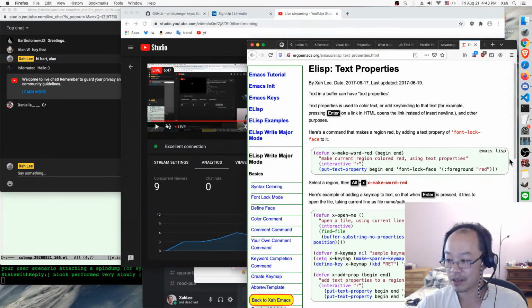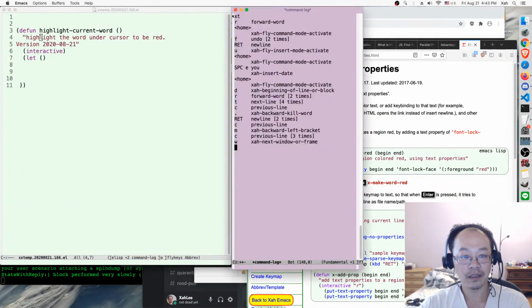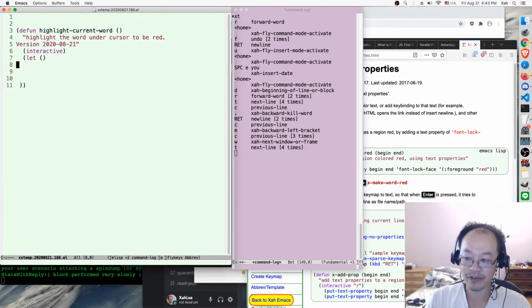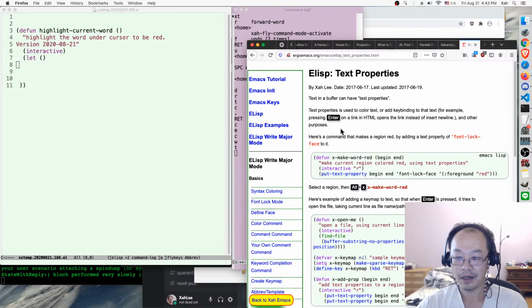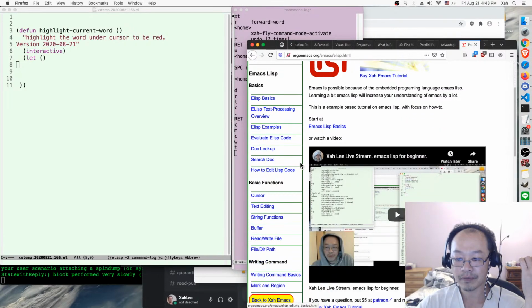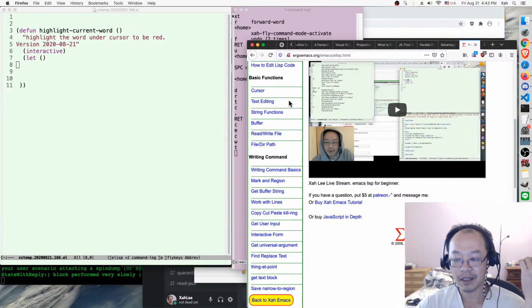Okay, highlight word under cursor. Hold on a second. So first of all, we need to find out the beginning position and end position of the word under cursor. So how do you do that? There's a command, current word. There are quite a few ways to do it, but one of the simplest ways is using a command called current word. I forgot the command name. So let's go to my Emacs Lisp tutorial, and we'll find it. String functions, text editing.